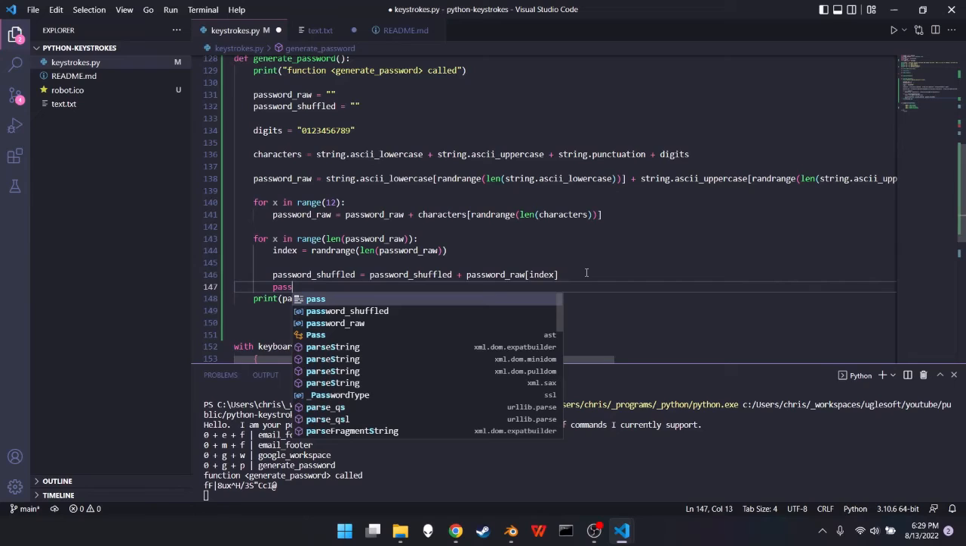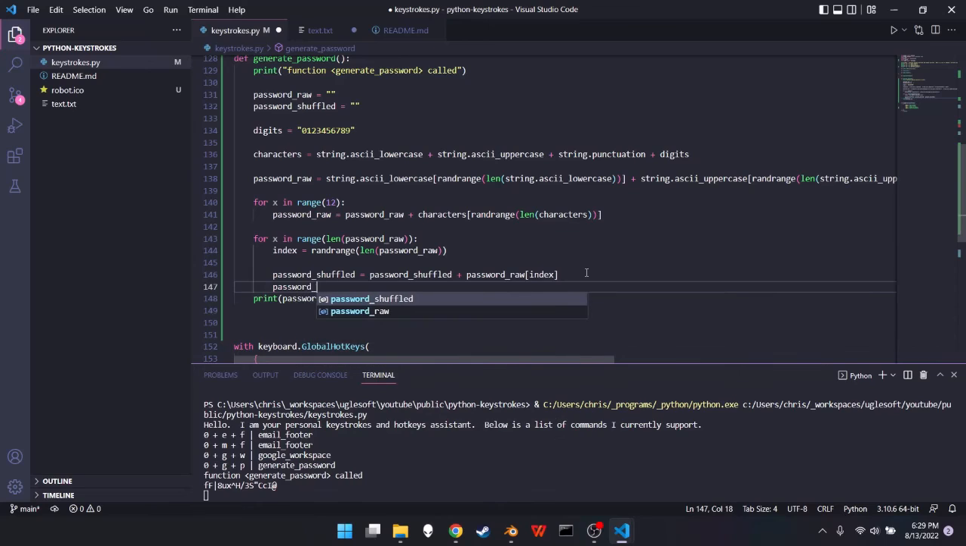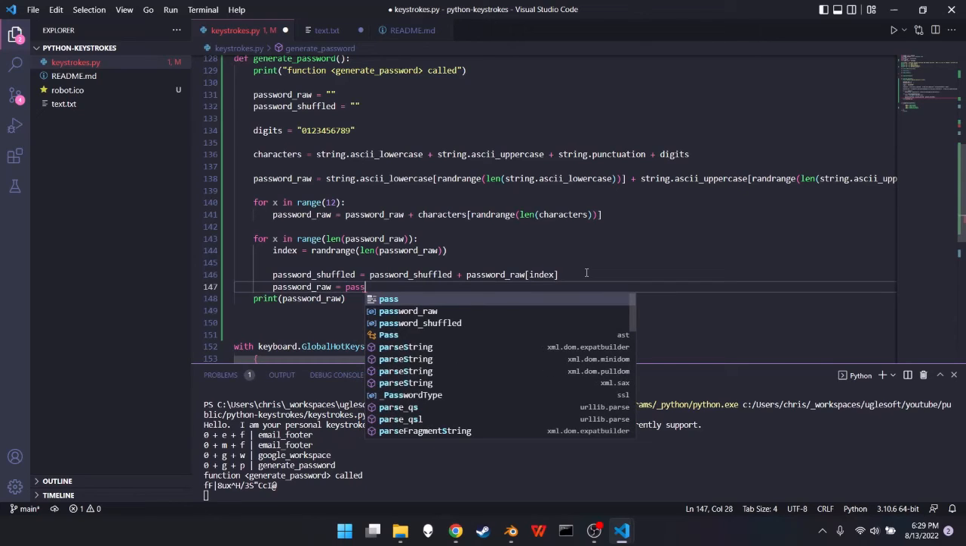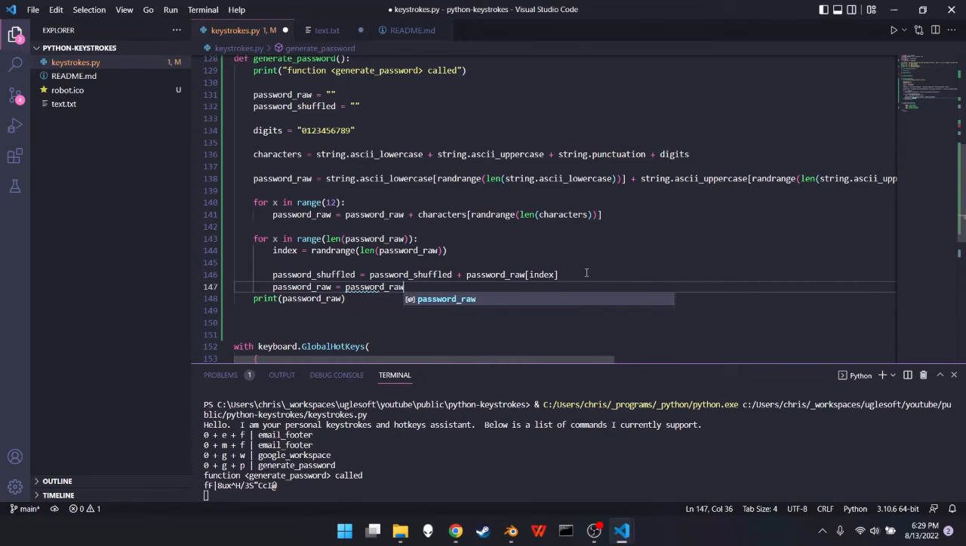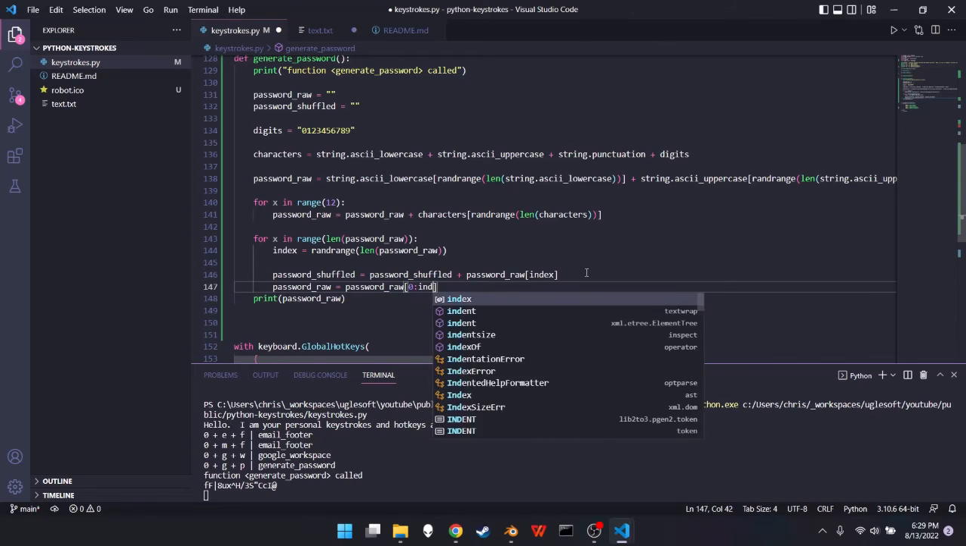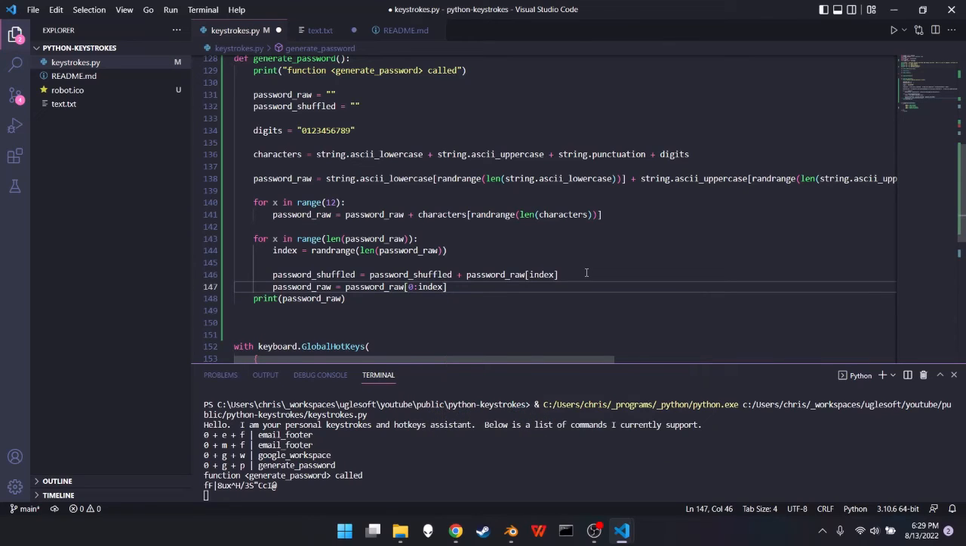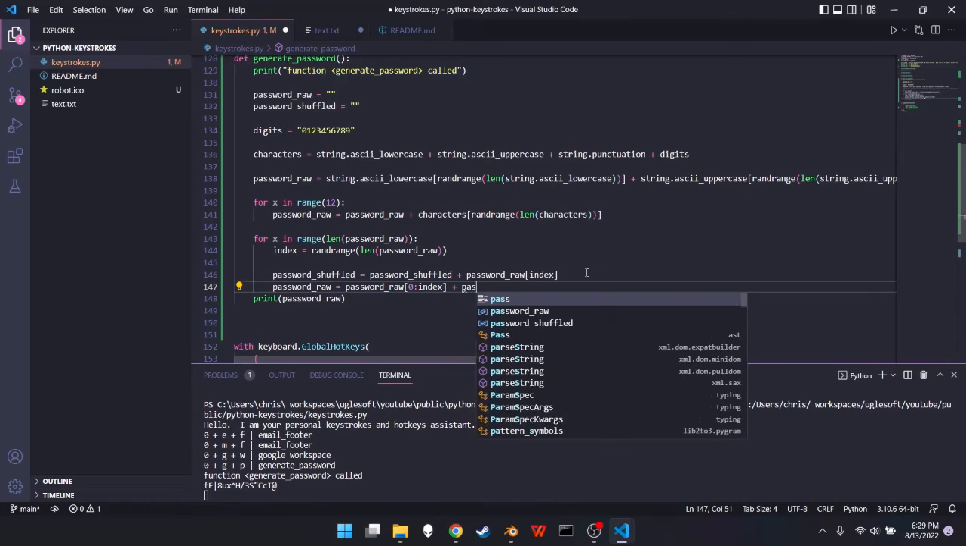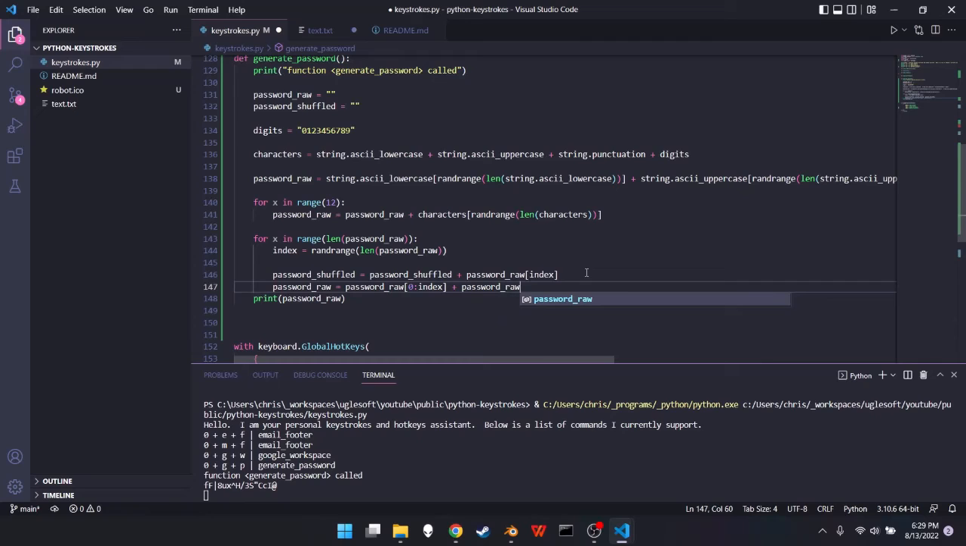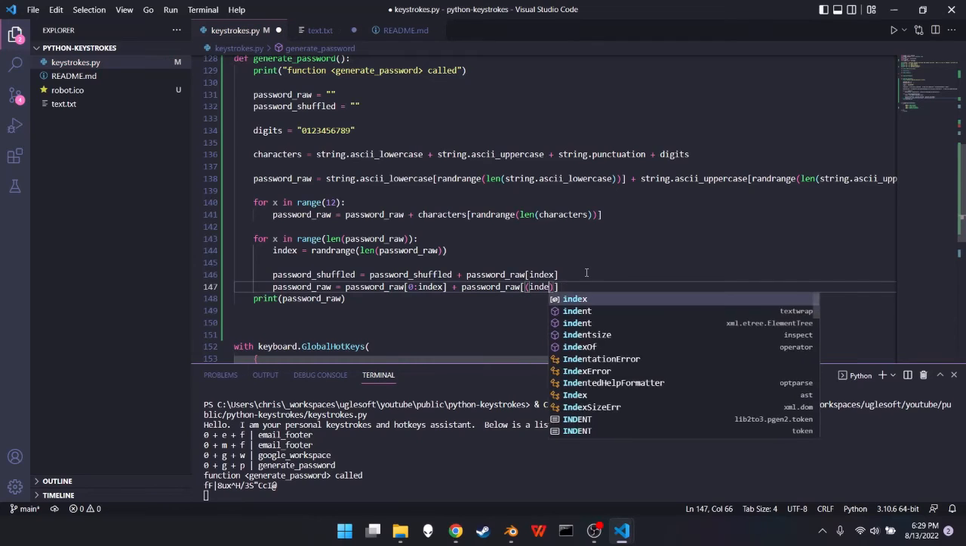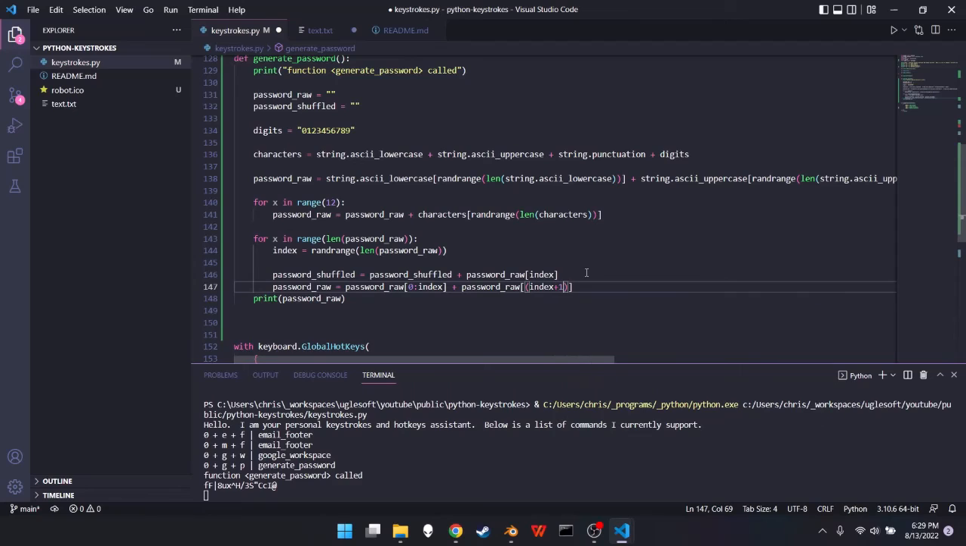Now that we've updated our password shuffled, we don't want to call the same characters multiple times, so we need to remove that character that we just added into the password shuffled from the password raw. So we're going to do password raw equals password raw, and we got to do brackets. So this is going to be kind of interesting. 0 colon index plus password raw brackets parentheses index plus 1, and then we add another colon.